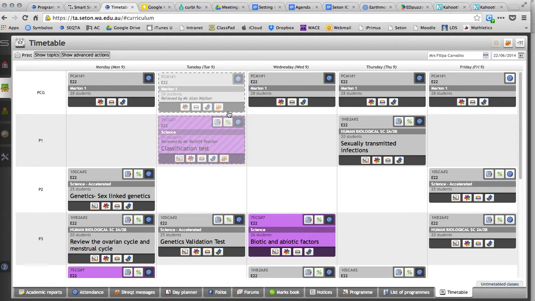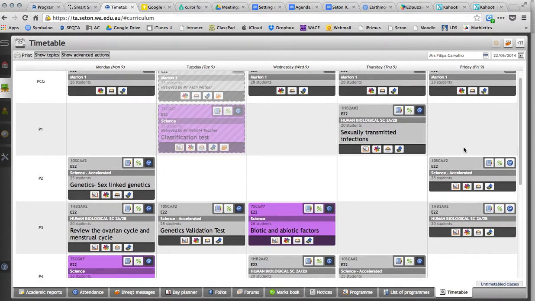Hi everyone, I wanted to do a quick recording here on leaving reliefs in Seqta. So let's say we're looking at Friday, week 9 here. Let's look at Philippa's period 2 class, year 10 science accelerated. If she needs to leave a relief, I want to break this down into two different sections.